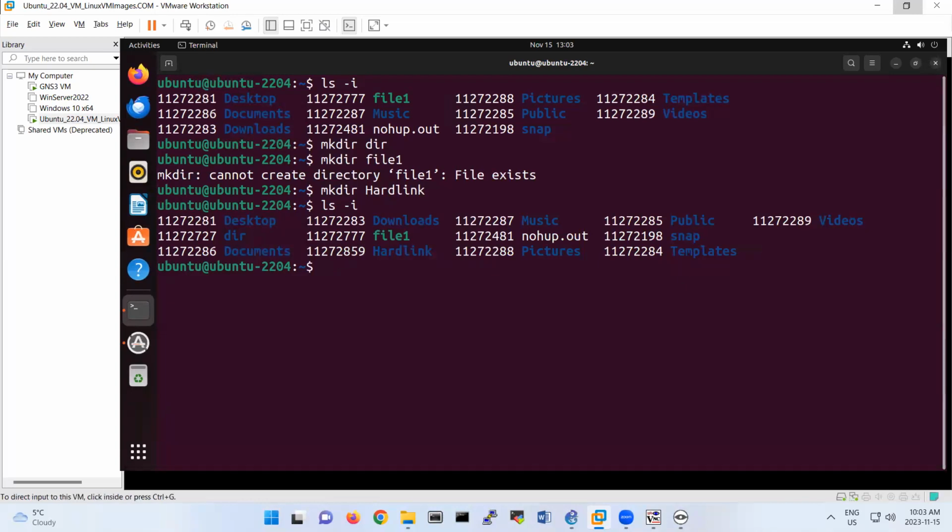Right? So let's create a hard link now. I want to create one. So when you're creating a hard link, ln creates a link between the files. So I can use file one and this one, hard link.